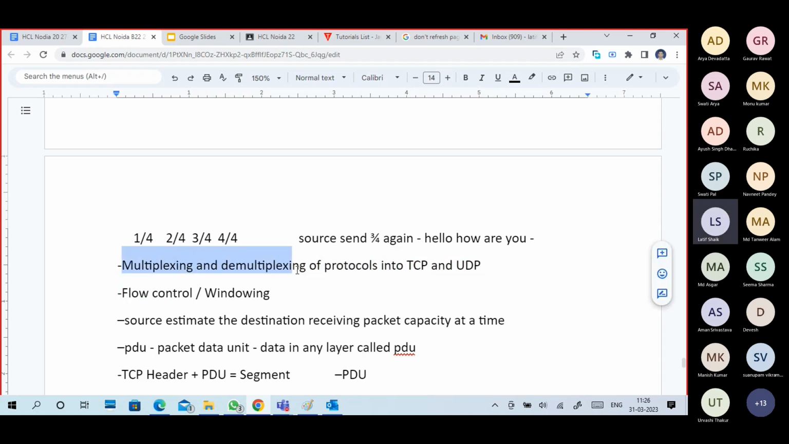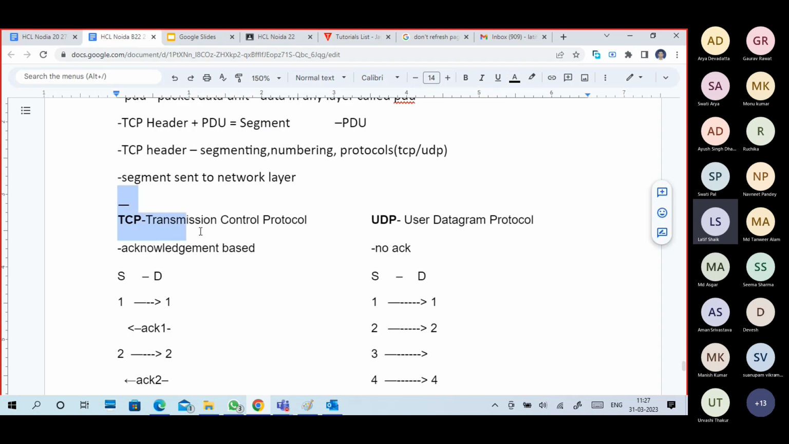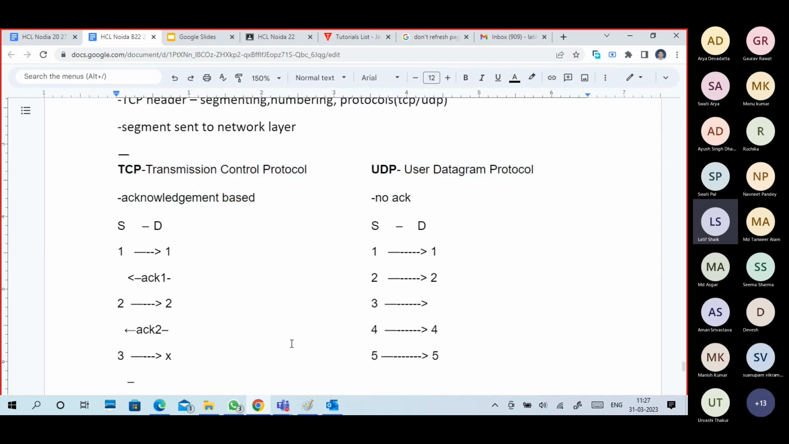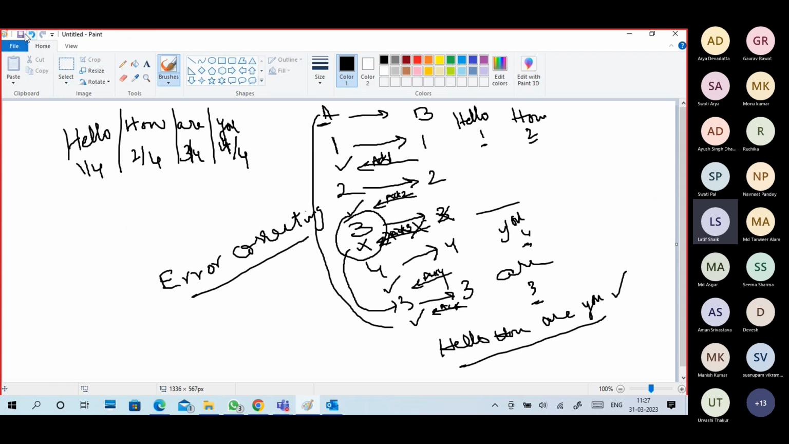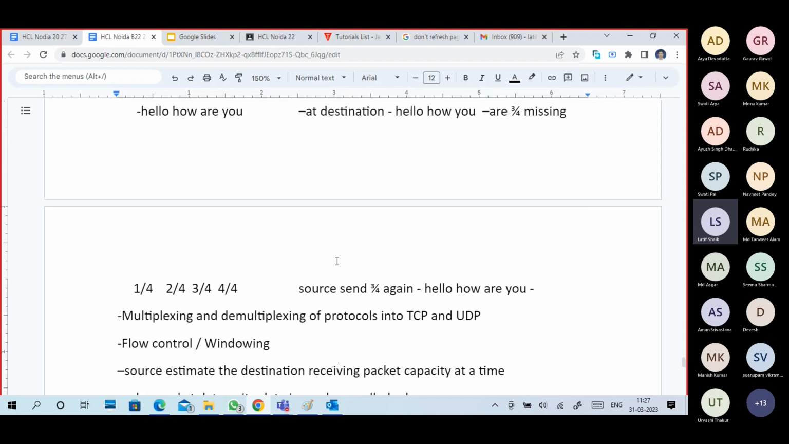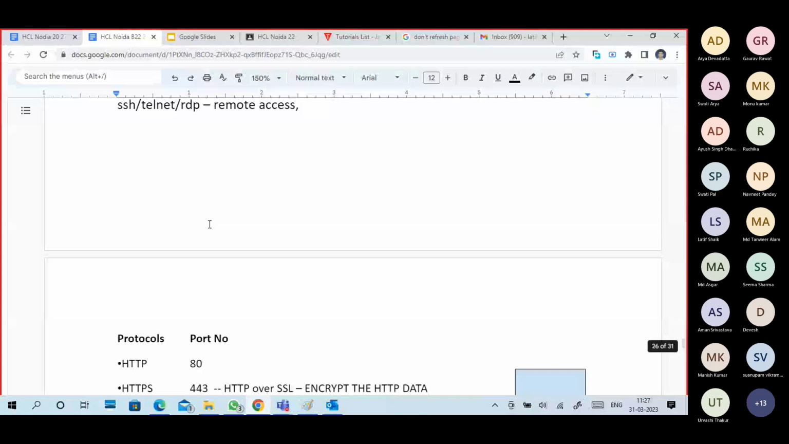Multiplexing, demultiplexing of protocols into TCP and UDP. What is this? People will read TCP and UDP and tell the differences, but what exactly are the TCP and UDP differences? Guys, we discussed the protocols. A lot of people say, sir, in my college, they don't teach protocols and port numbers. That is the wrong way. No, guys, it is very important.